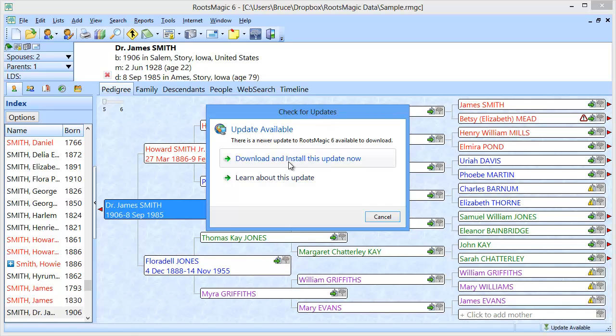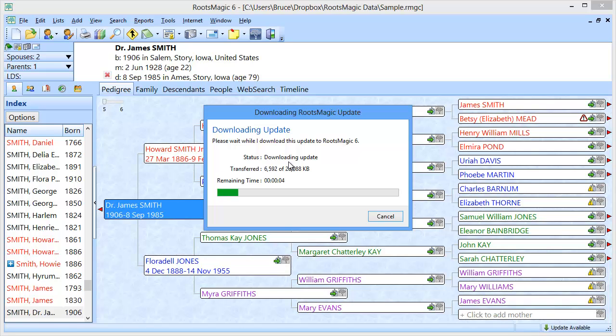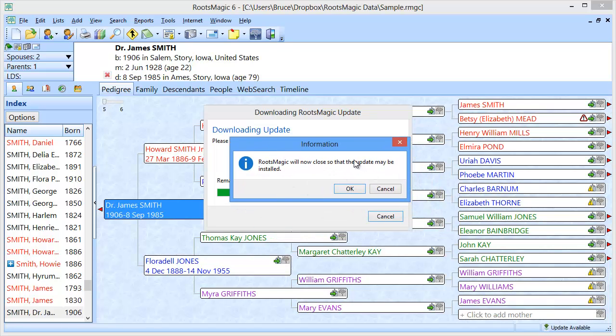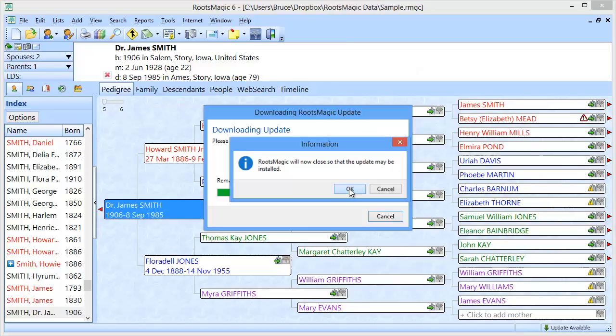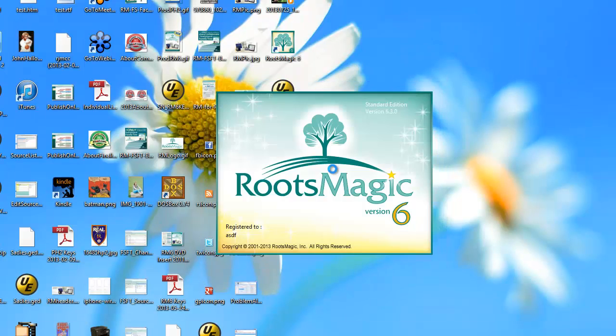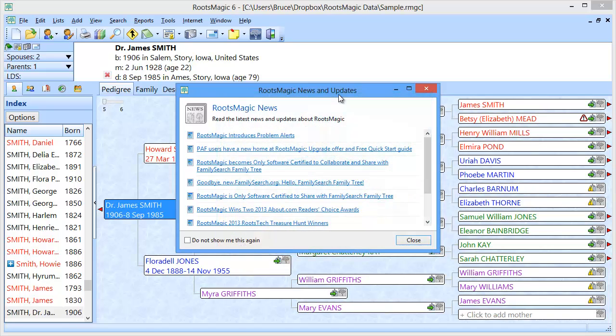So the first thing, if I tell it I want to go ahead and download and install the update, RootsMagic is going to download that update. And it's going to show you how big the actual update is and how much is transferred so far, and it's going to show you the progress. And then it's going to say that the program needs to close so that it can actually install the update. So I'm going to go ahead and click OK. And RootsMagic, it's going to bring up the setup menu. It's going through and going through the install. And now when RootsMagic brings up this news screen, you'll see that the little green bar is not there anymore. And that's because we are using the latest version.